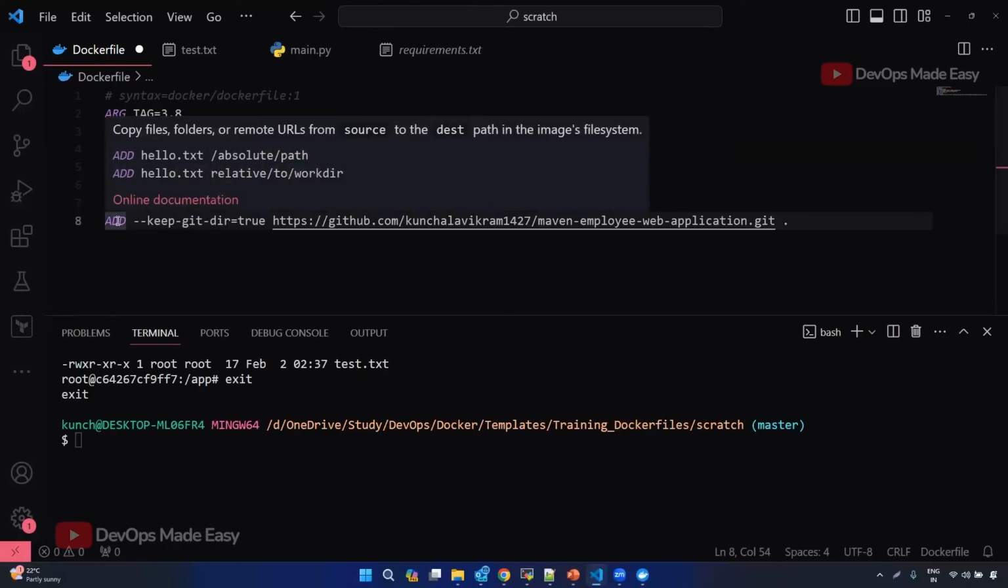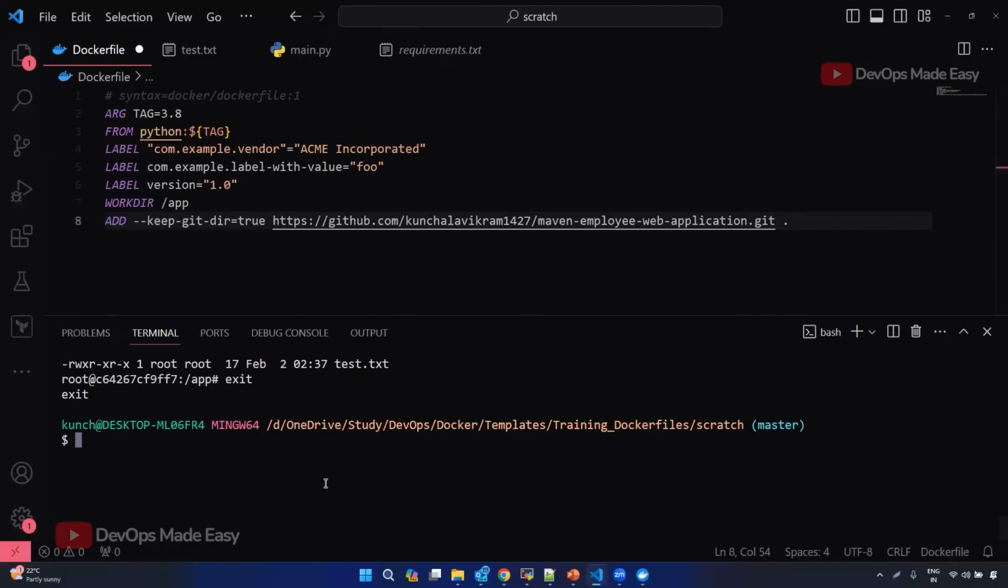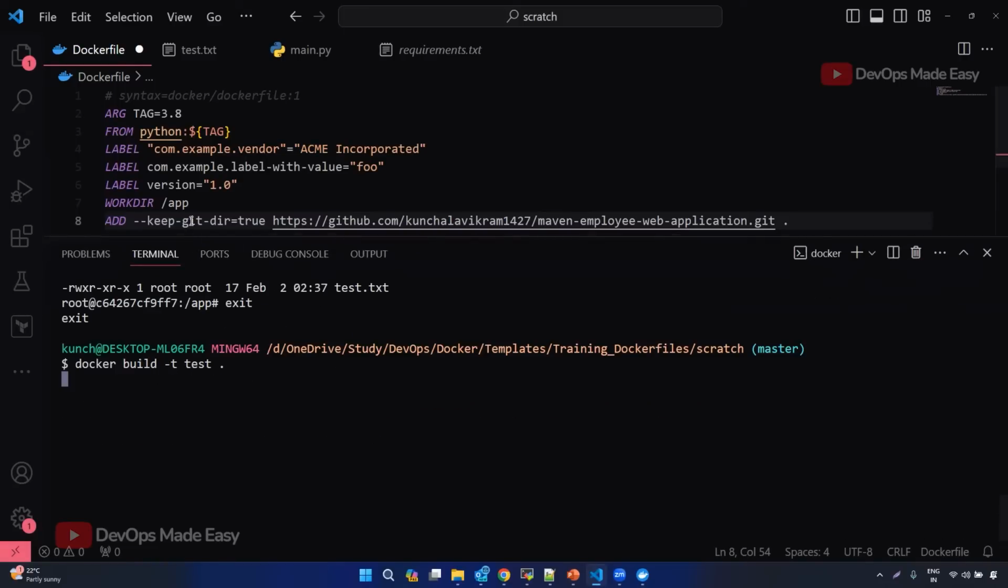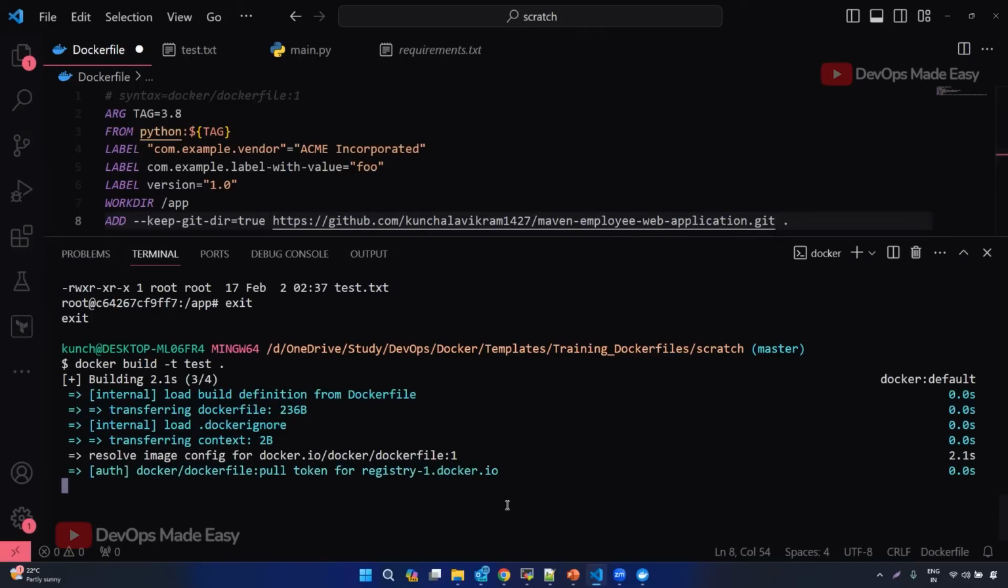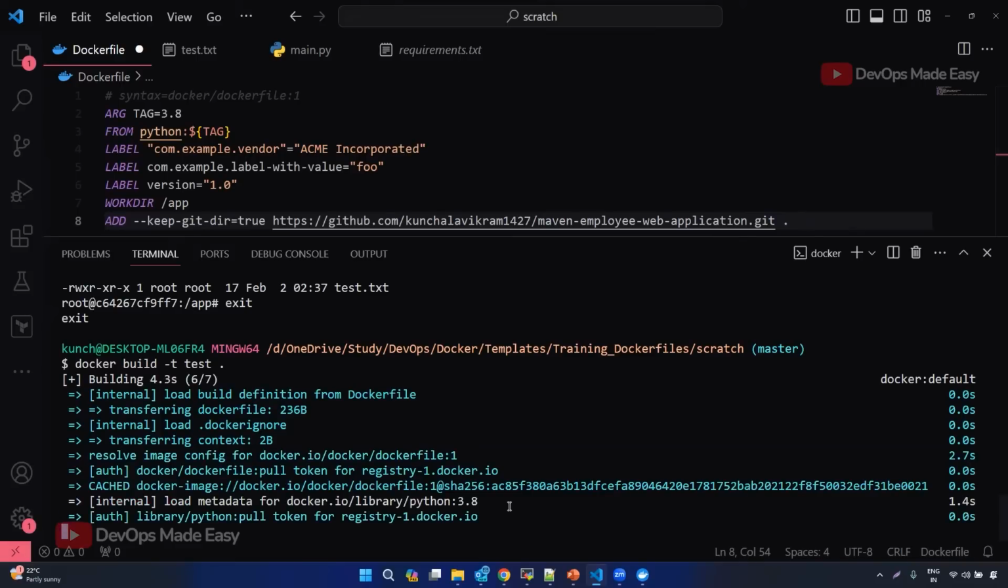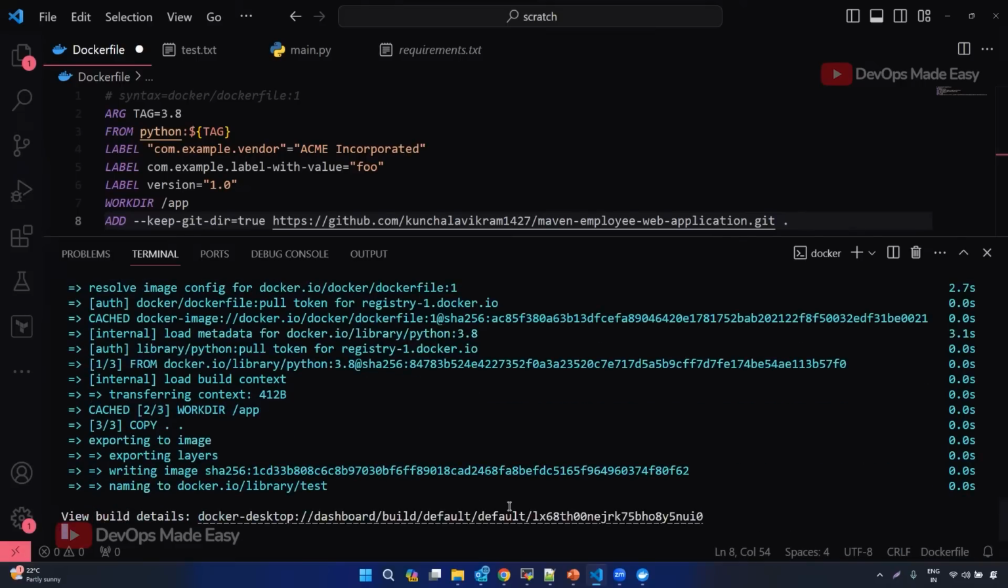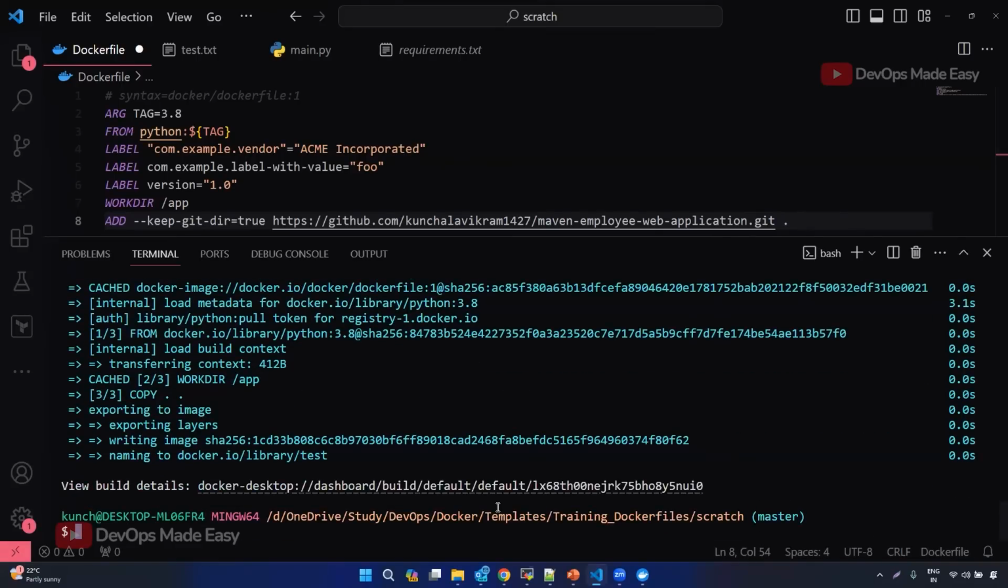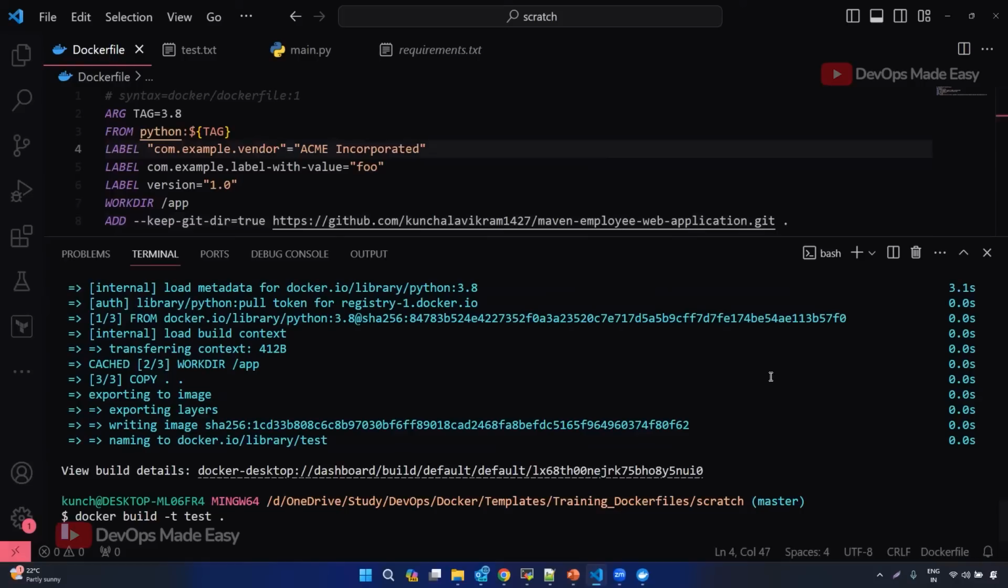Let me try to rebuild this image. So WORKDIR /app, and then it will add the Git content into the /app location. Okay, so it has done. Oh, I did not save the Dockerfile. One second, guys. That's why it is not working. I'll save and run it again.